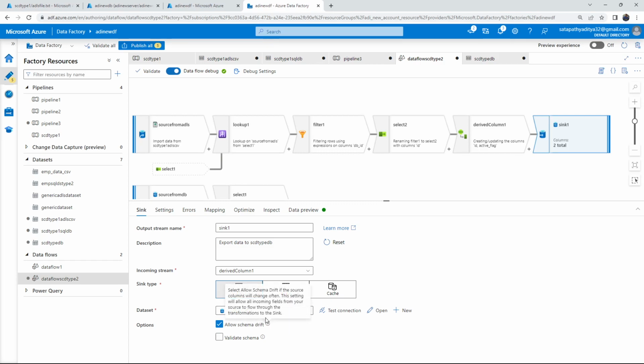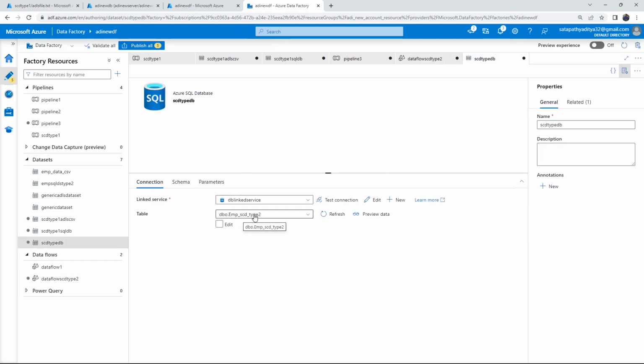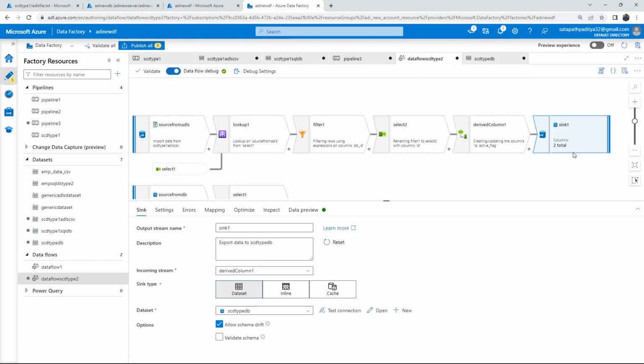Okay, so I just selected this one. I was searching for what schema I have used and what table name I have used. I was searching for the SCD type 2 table, so that's why I was searching. So I have just selected this SCD type 2 table as a dataset.